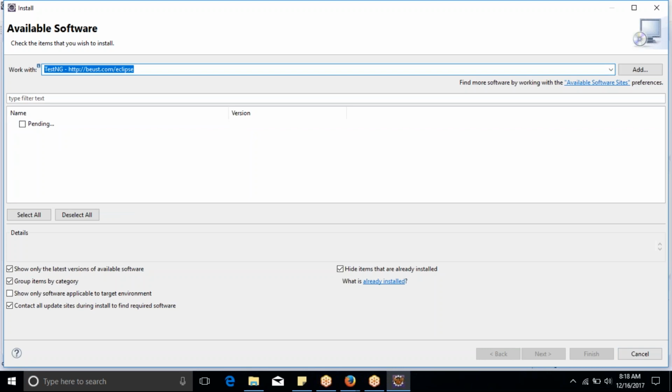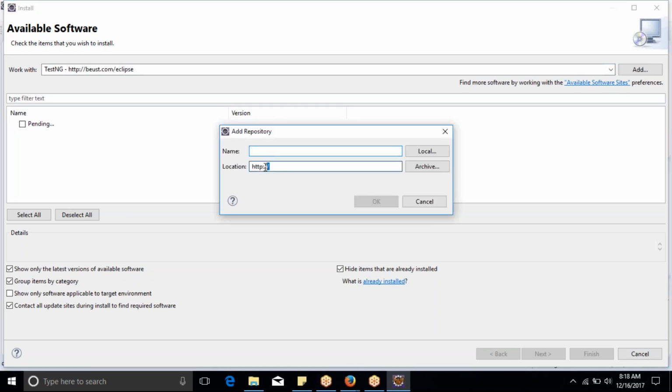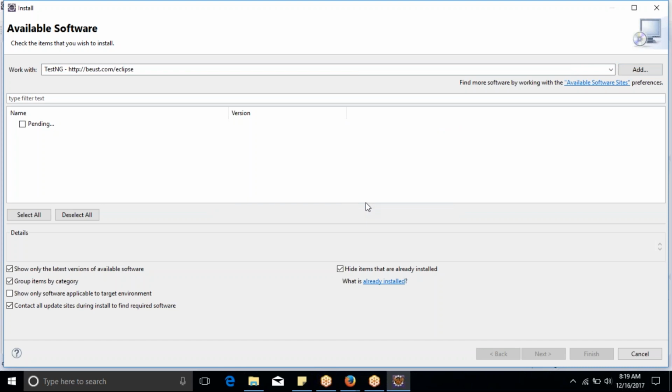Sometimes it takes time, but you will get it. The latest version of TestNG will appear here. Just select that, click on next multiple times, accept the license and click on finish. It will install TestNG, which will take some time. Once TestNG is installed, you have to restart your Eclipse. It automatically gives you an option of restarting your Eclipse, and that's done.